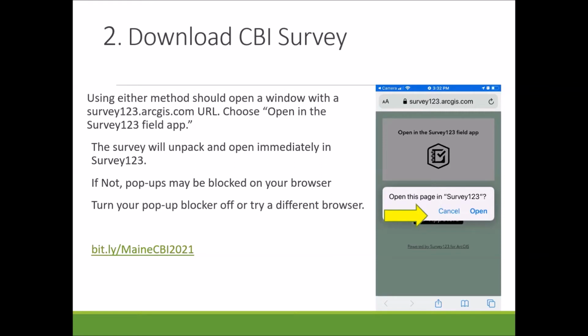Pop-up blockers, if you have any installed on your browser, may sometimes interfere with this download. So if you have something like AdBlock Plus or another pop-up blocker on, try turning that off or try using a different browser. And again, here is the link for the survey.